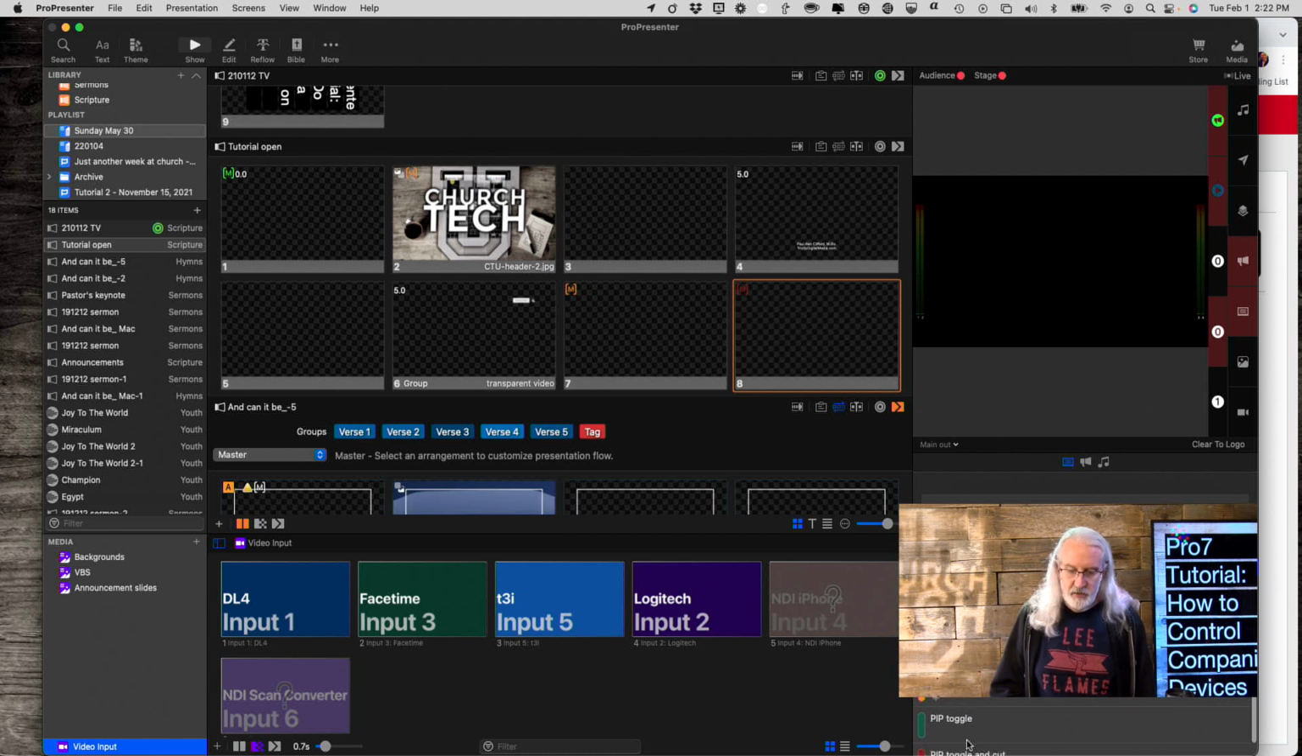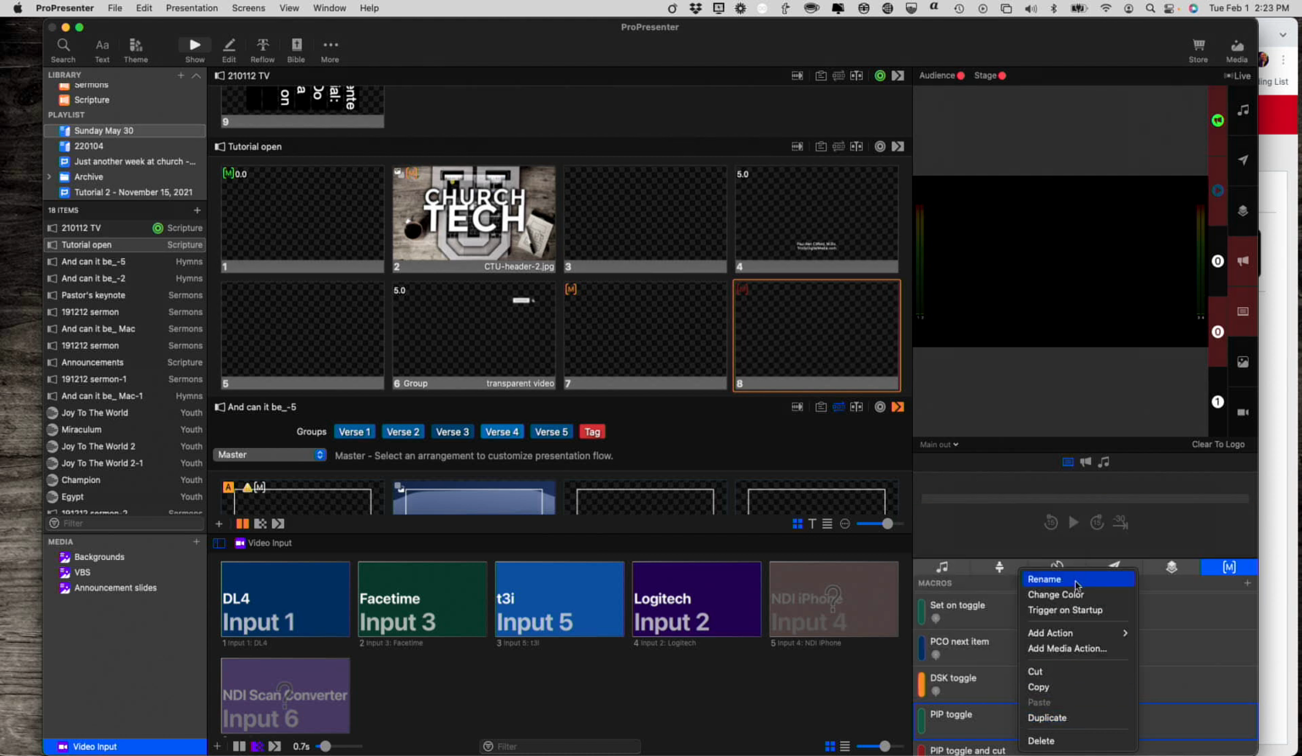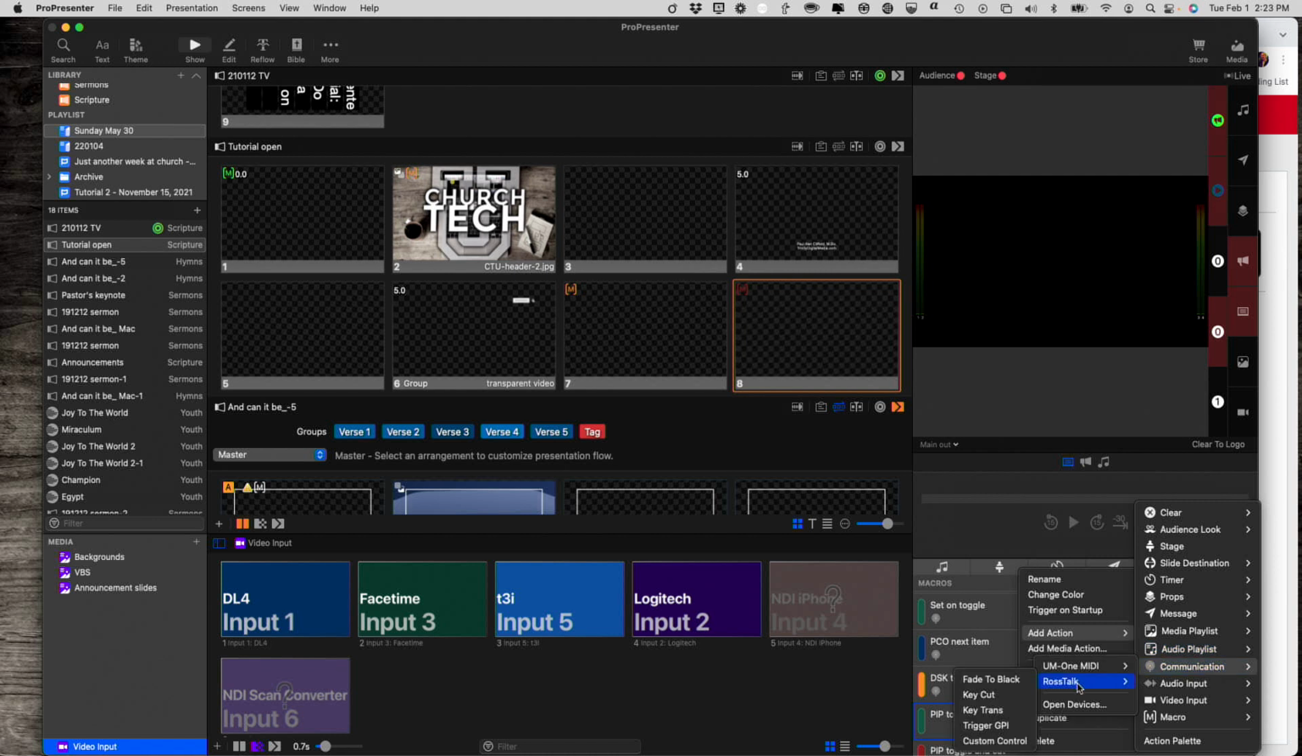macro here. So I've already added one. I just click the plus button up here. And it doesn't have anything on it. I just called it pip toggle because it's going to toggle on and off the pip here. Right click, and I need to add a device to it. So I'm going to add an action right here, and then we're going to go down to communication, then Rosstalk.